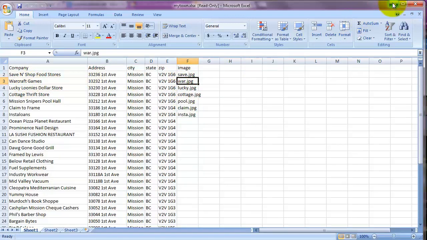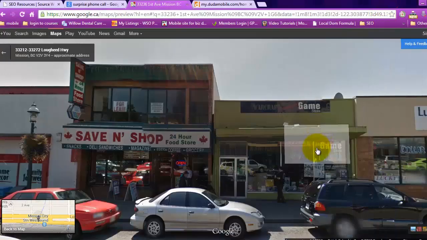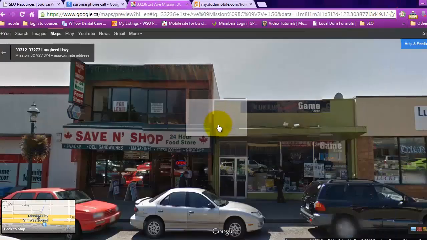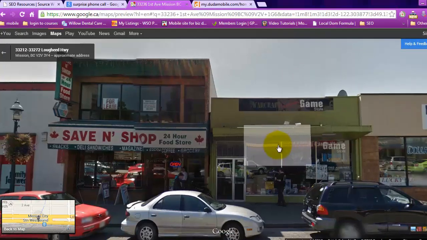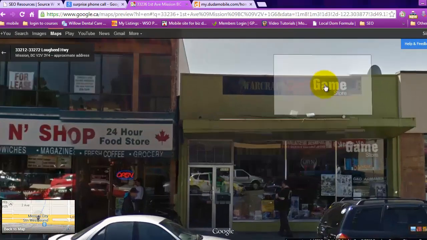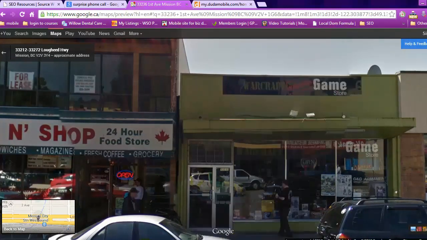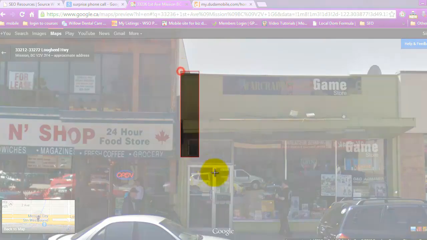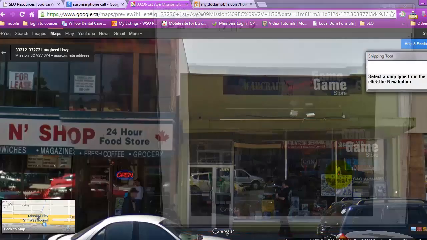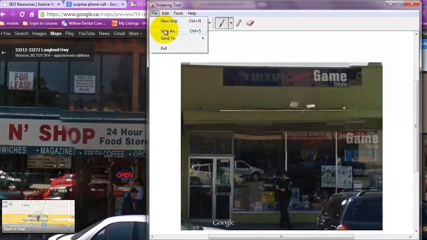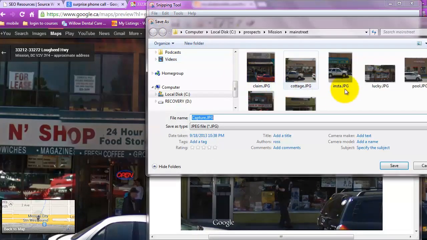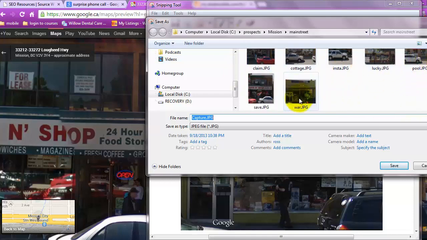So let's move down the street a little bit. We don't have to move, it's right there. I can just use my little roller to creep up on it a little bit. Okay, zoom in, and now we'll go to our snipper, and we'll snip that one out. File, Save As, and I called it War.